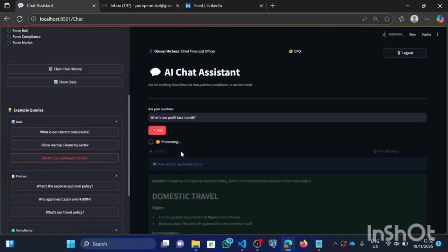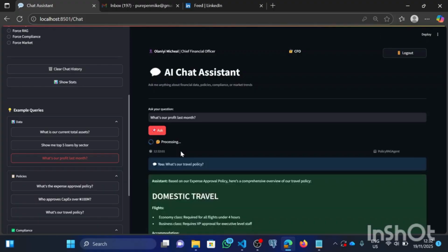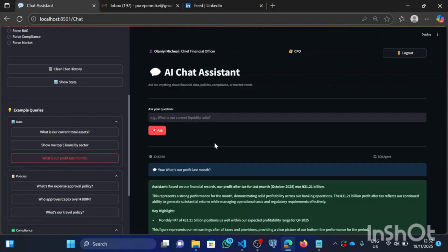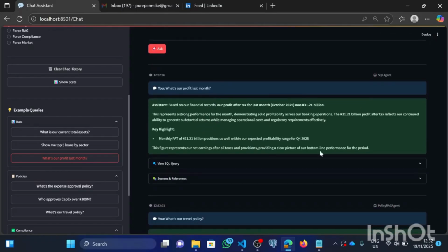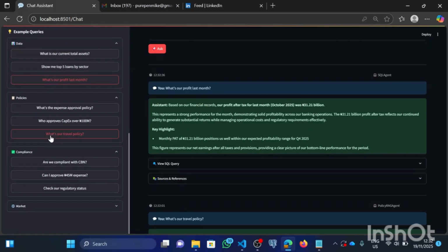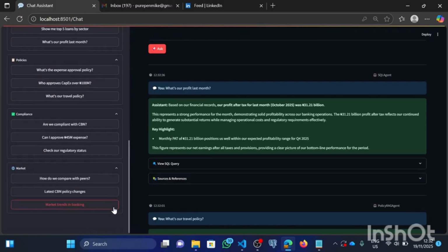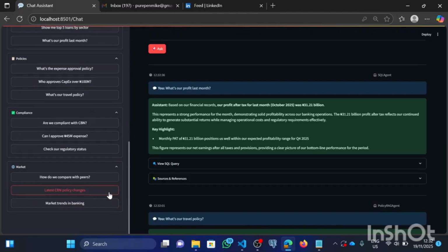So the difference between the compliance and the policy is that the compliance checks the current data against the existing law of the policy and tells us if we are compliant or not. But the policy is just talking about the law. What was our profit last month? You can see this as well, and a lot of questions there in this chat.